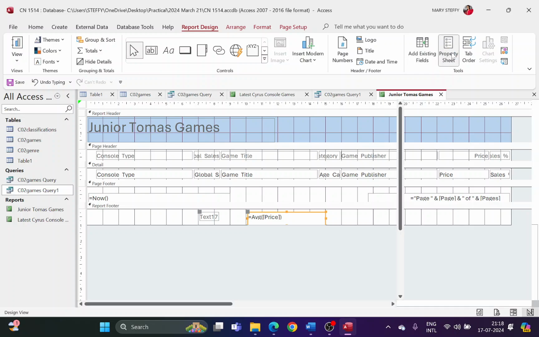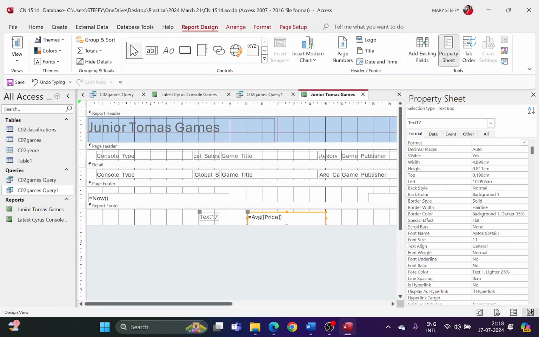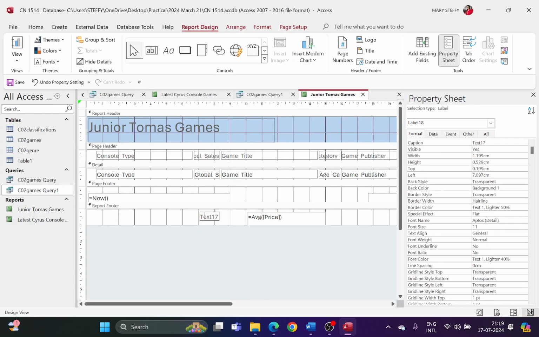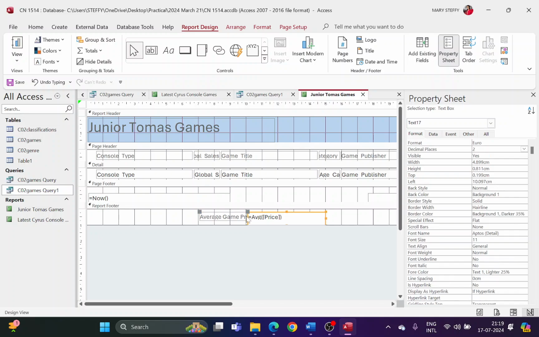And then this is supposed to be set to currency with 2 decimal places. So property sheet, format, choose euro and 2 decimal places. Okay, name the label to be average game price. Change this to average game price, and make sure it doesn't overlap.